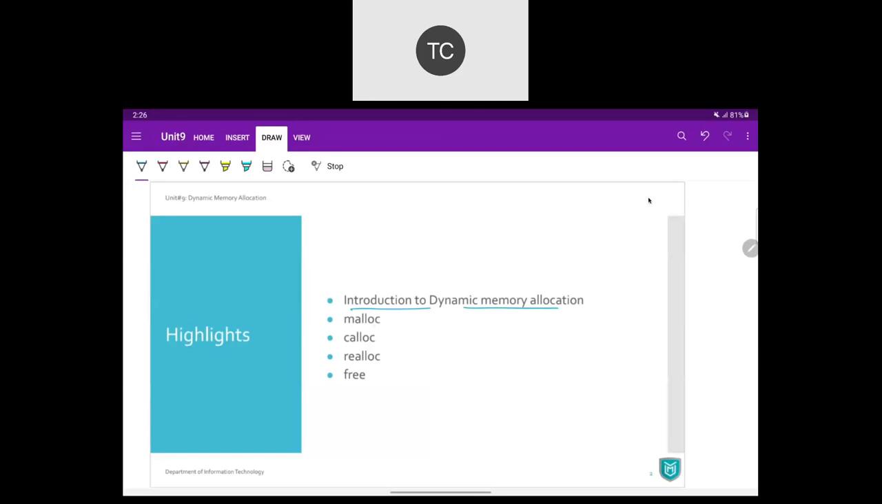And then there are a few inbuilt functions to support dynamic memory allocation: memory allocation, the malloc function, calculated allocation, the calloc function, and the reallocate function, realloc. Using any of these, once you allocate memory and once you are done with your task, you should make it free. So whatever memory we acquire, once our task is over, we should make it free, and to make it free, we have the free function. So this is what we are going to see inside this entire unit.